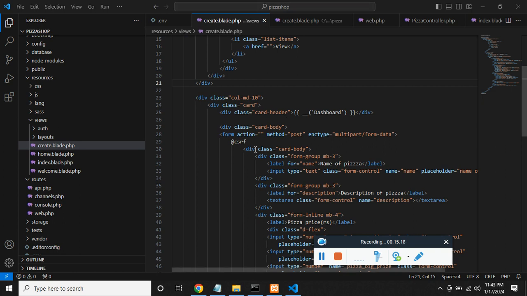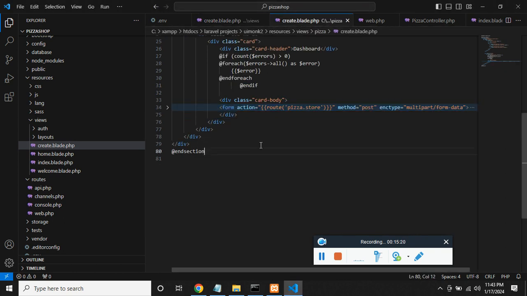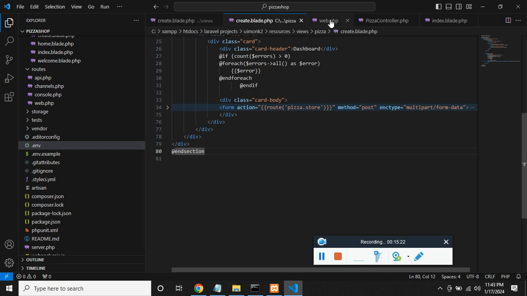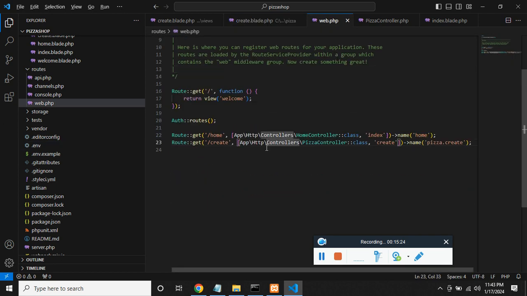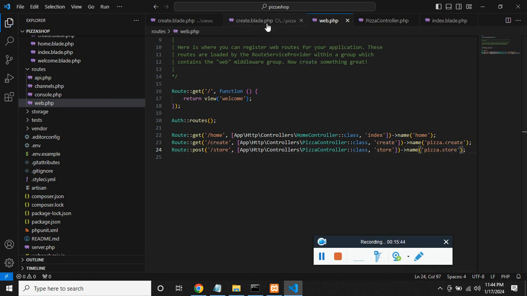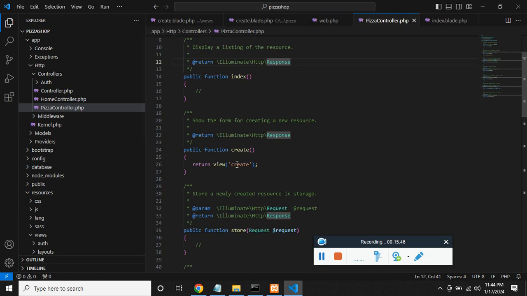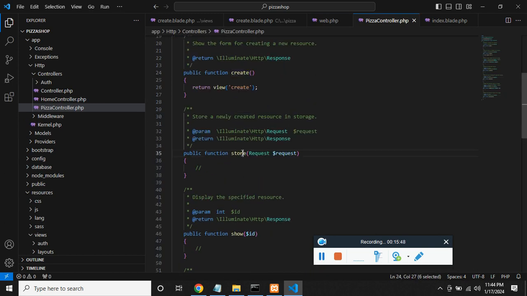Now what we need to do is give a route. We need to create a route in the web.php. We don't need this. We need to create a route, and here in the route it's going to be store, and it's post. The method is post, and in the store we are going to call the store data. Route.store is the name, and let's just get into the PizzaController store. So here it is, store.